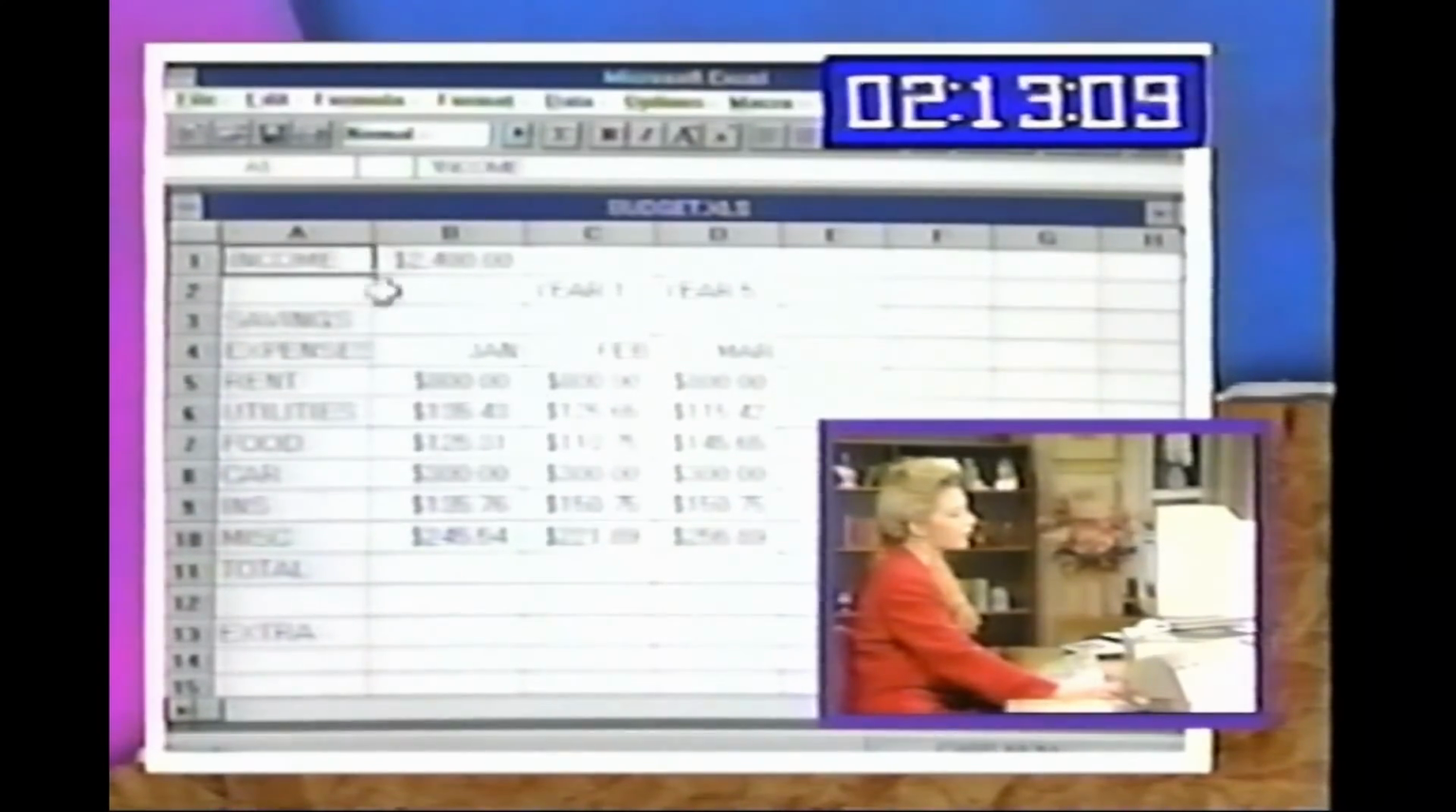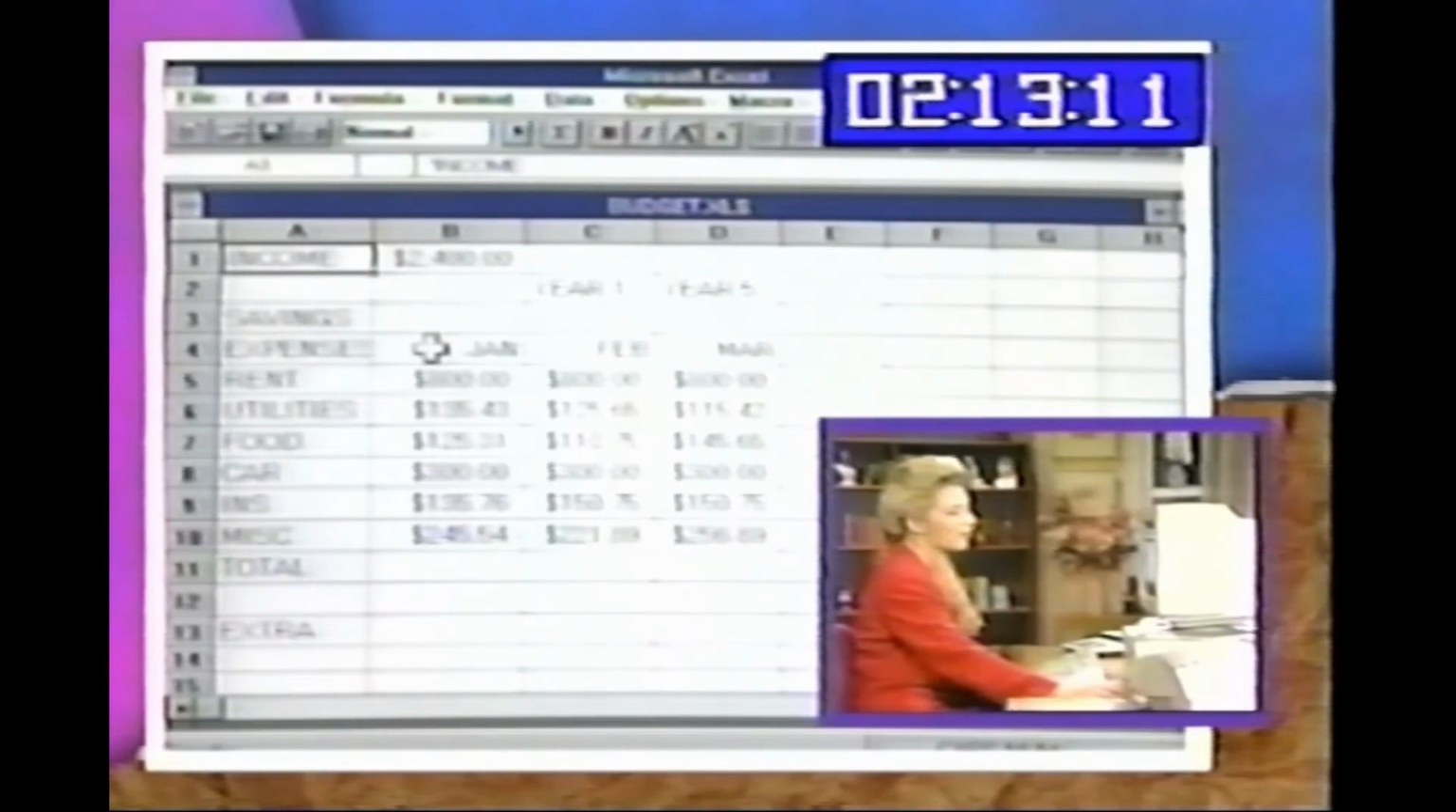I can also work with colors. You wouldn't think about that with numbers, but it's also kind of neat.